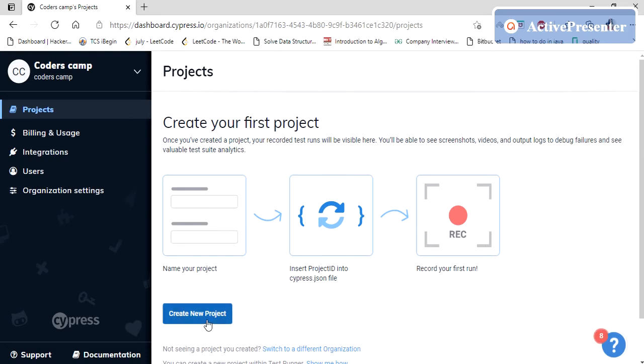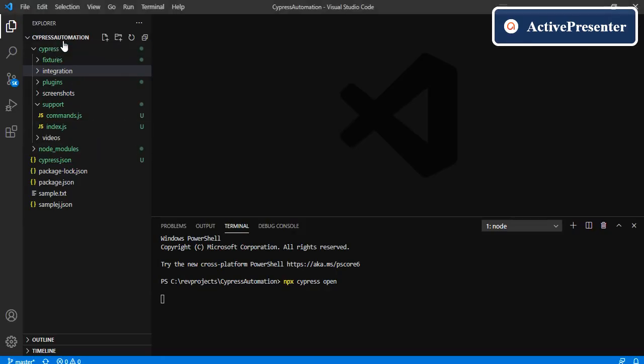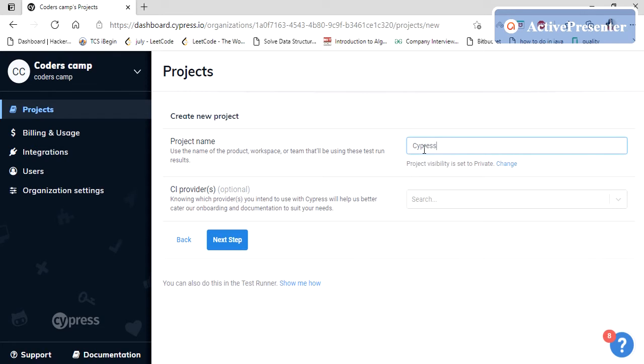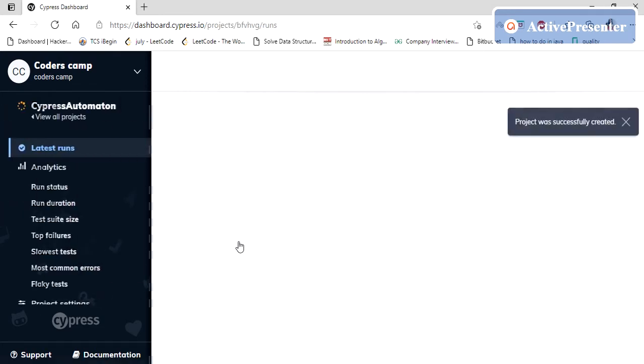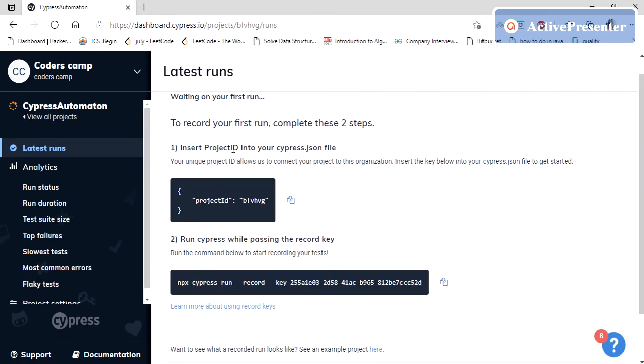You have to create a new project in order to run your tests. So here click create new project. In Visual Studio Code, you can see Cypress Automation is one of the projects I have created, so I'm going to give the same project name there. Click on next step. Once you click next step, you can see 2 things. The first is the project ID and the second one is the key. This key will help you run your tests and see the results recorded in your dashboard.